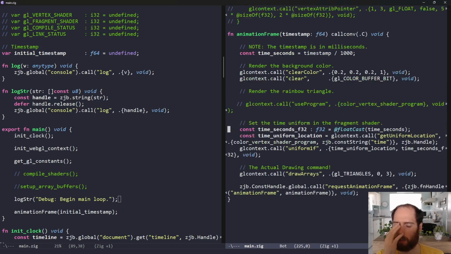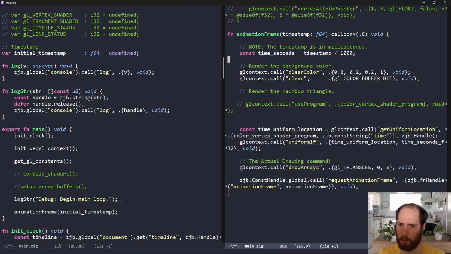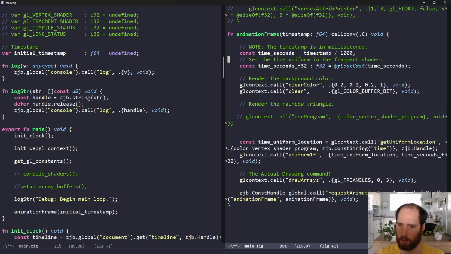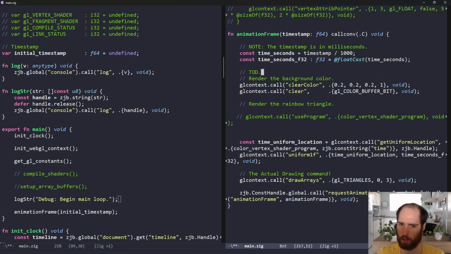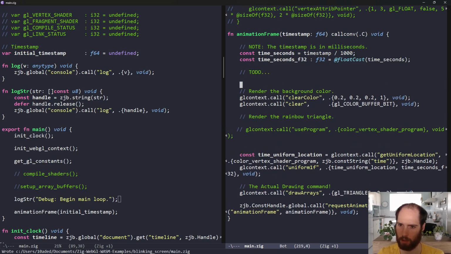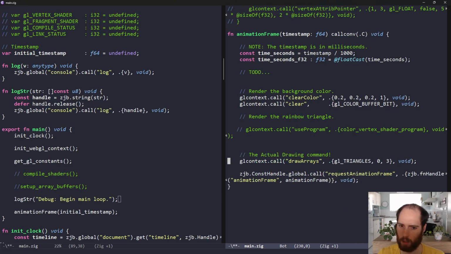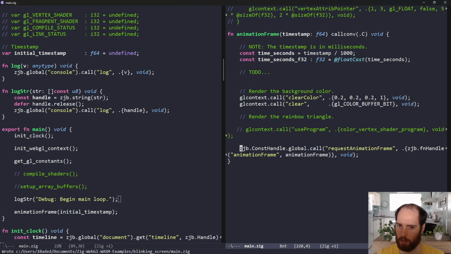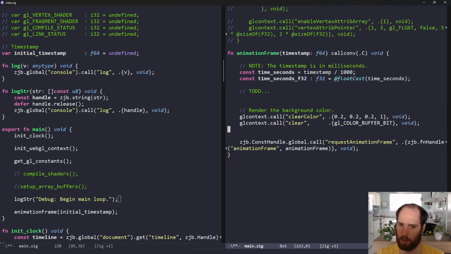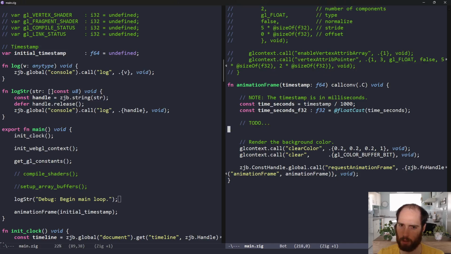So yeah, if we're going to want to get the background to oscillate, we are going to have to use the time. So we may as well just convert it to an F32. And then we're going to have to choose an oscillating color based on that. So we won't need any of this uniform. We're not drawing anything either, so that's kind of it. Okay, very, very simple.